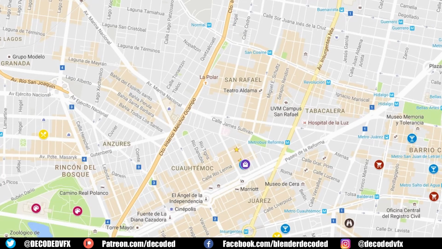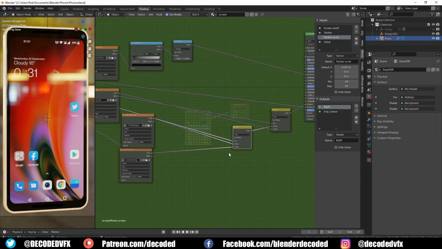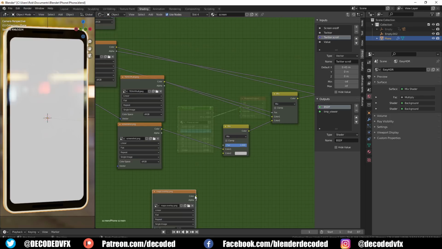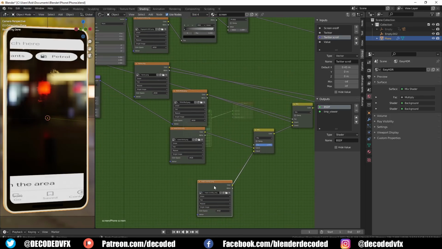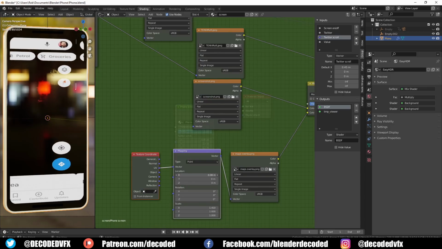So just like we did with the black frame before, essentially we're going to place one image on top of the other and they're both going to be independent of each other. Duplicate one of the MixRGB nodes and place it just after the screen background image. Connect the Google Map overlay image to the bottom slot, then use a mapping node to correct the aspect ratio so that it all fits nicely.